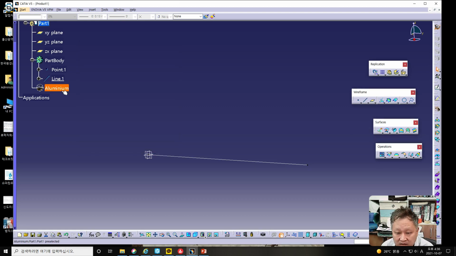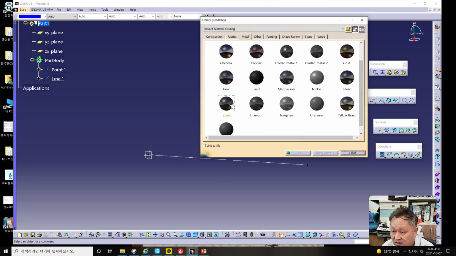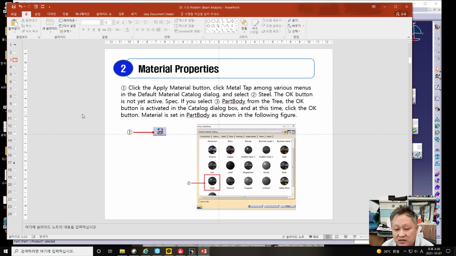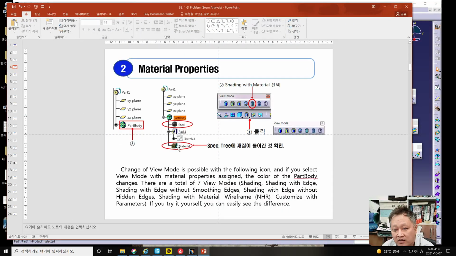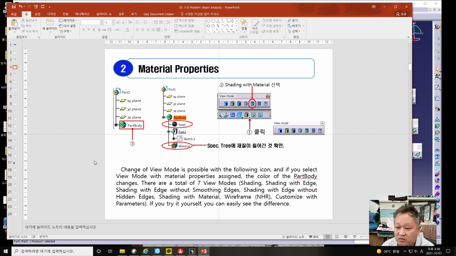Therefore, in the document sheet, we should return it to the steel once again, and we should have analysis in this part. And we will go on to have a lecture like this. In this case also, the part where this material is applied, and change of the view mode is possible with the following icon.